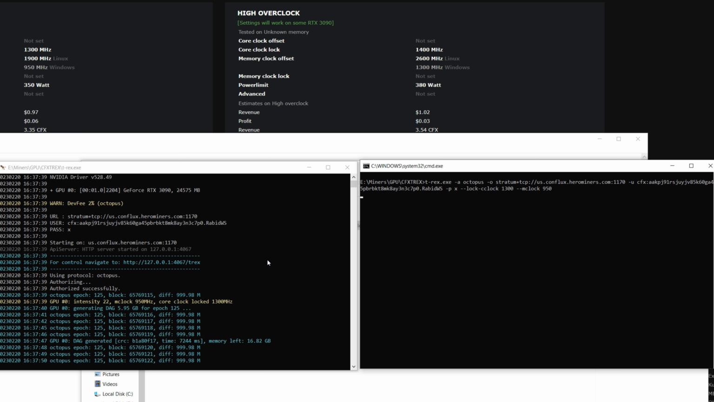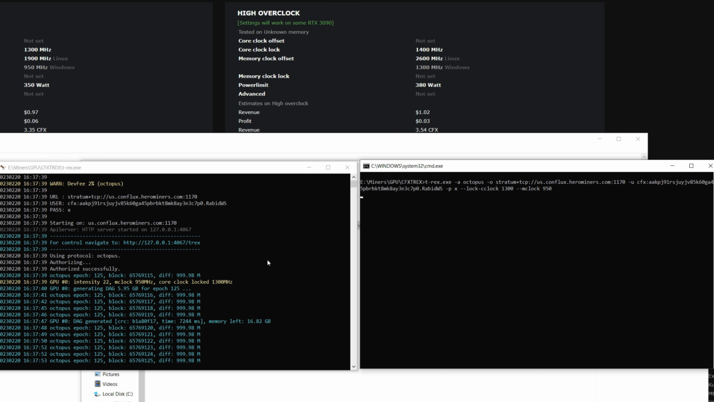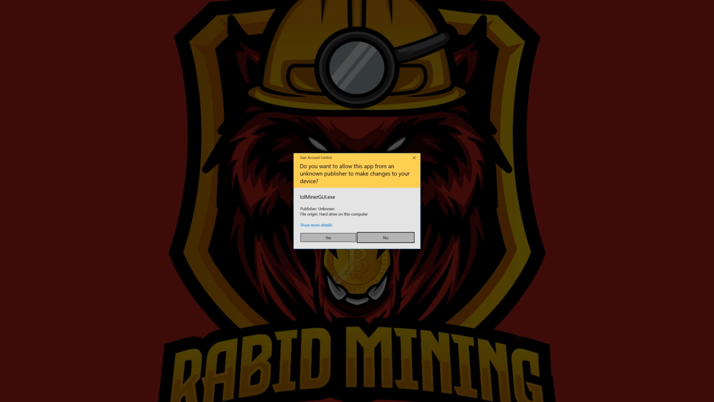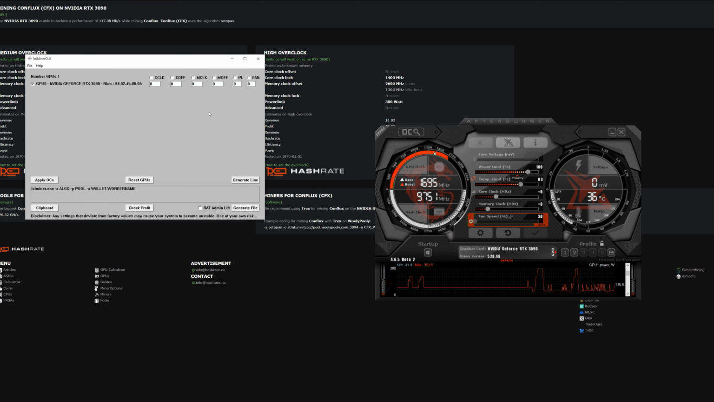Now let's take a look at LOL miner, and you can do this another way. The other way you can overclock your GPU for mining, and I find myself using this way a lot more lately, bypasses setting up your whole config file and everything. I have a dummy OC folder here. This is LOL miner version 1.66 and later will work. So if I open this up, you right click on LOL miner GUI, run this as administrator. Remember, you always got to run these things as an admin.